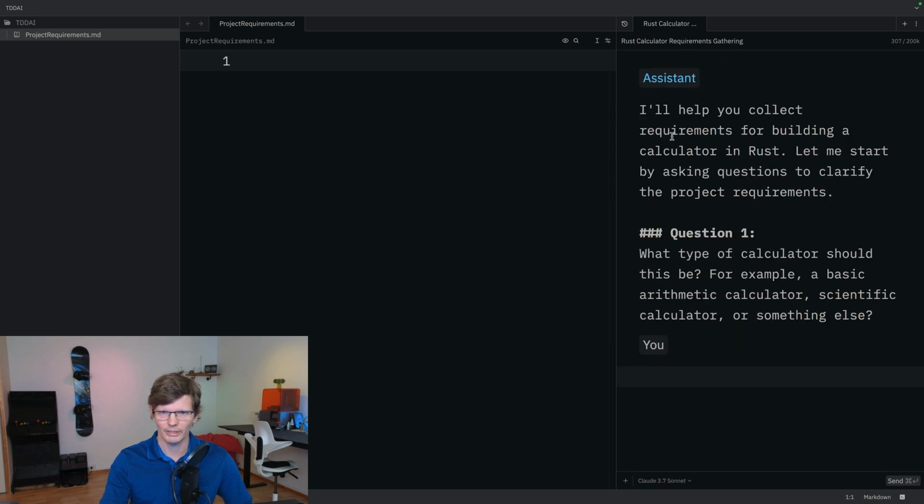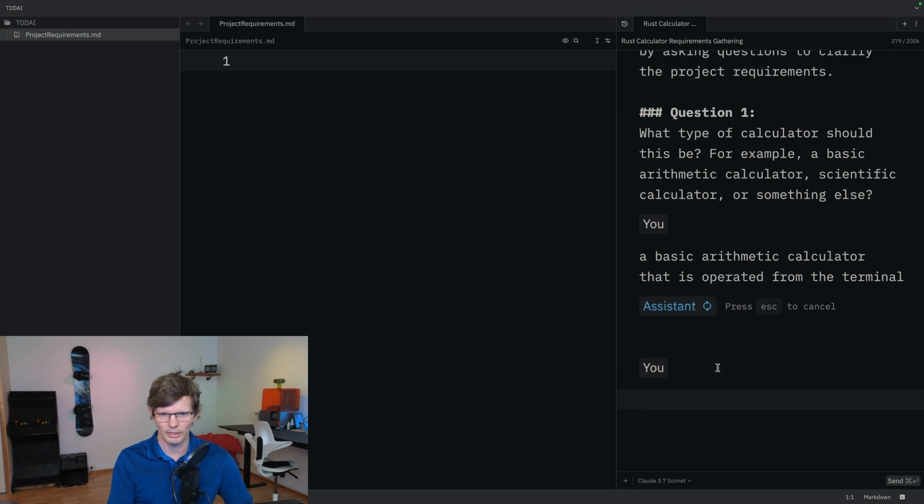Okay, and you see here it says, I'll help you collect the requirements for building a calculator in Rust. Let me start by asking you a question to clarify the requirement. What type of calculator should it be? For example, a basic arithmetic calculator. Okay, let's just copy this, and it's operated from the terminal. This should be easy.